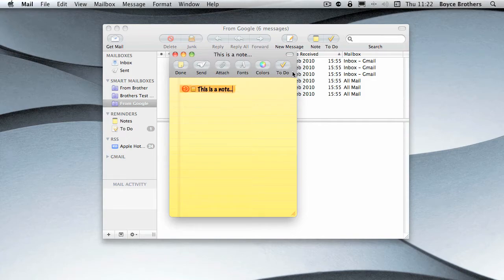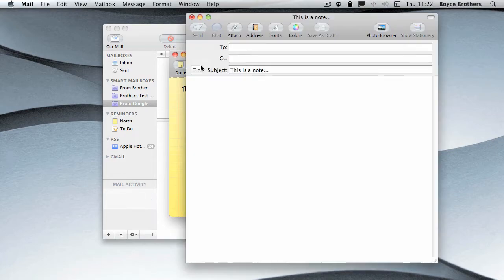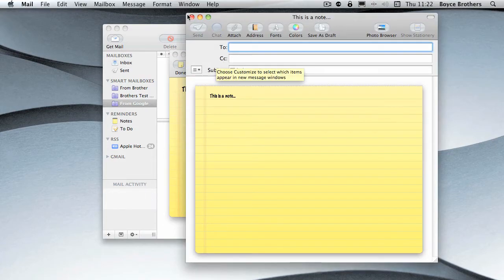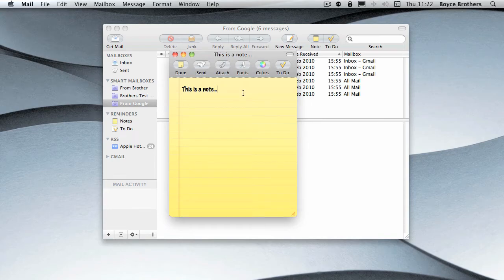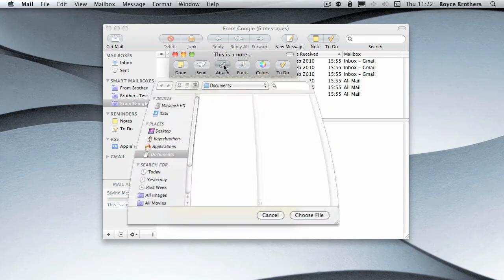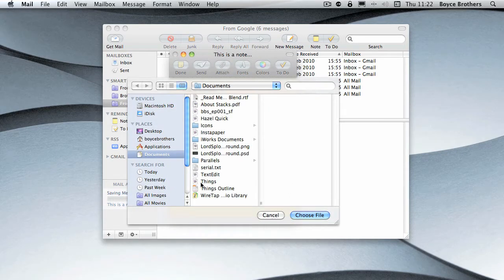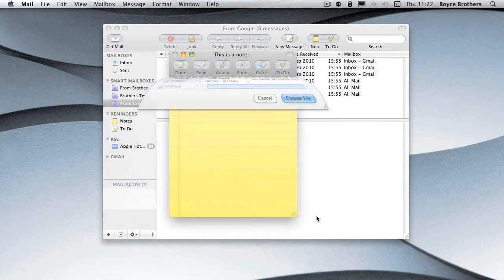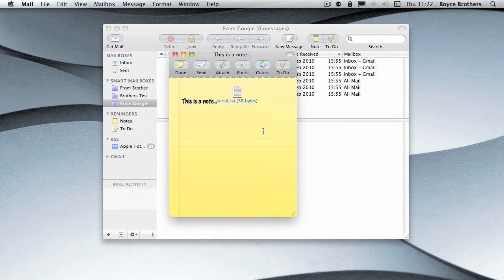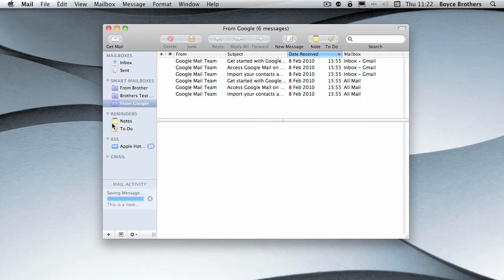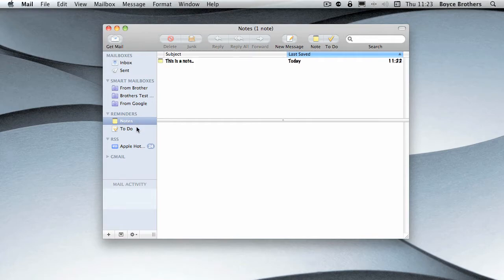you can turn the note into a to-do, you can send the note via email, you can attach a file to the note, and again, as per the previous part of the screencast, you can delete it or you can say done. And then a new section has appeared. As you can see, we've got reminders, and we've got notes and to-dos.